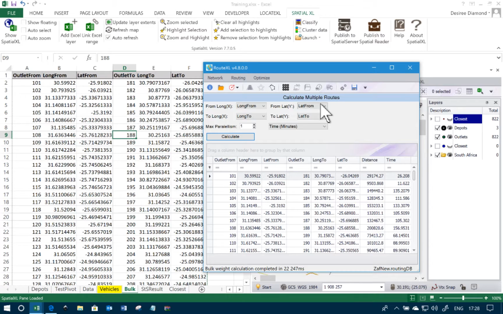That's all I'm going to do for the bulk routing tool, and I will now move on to the next feature of RouteXL.